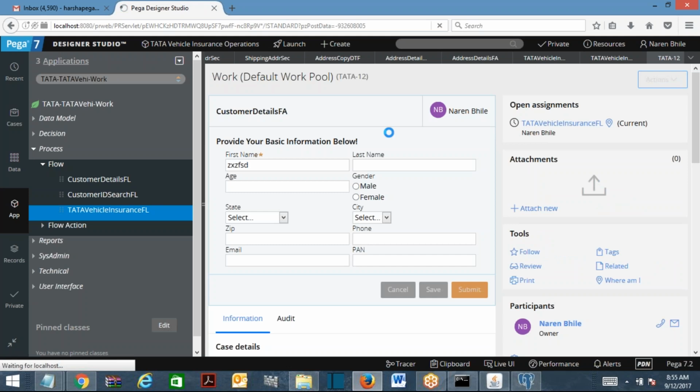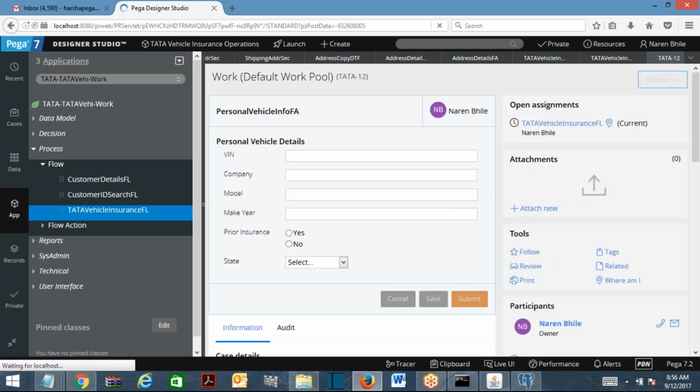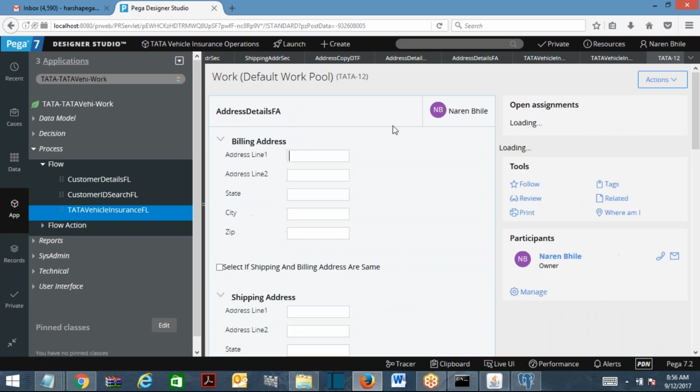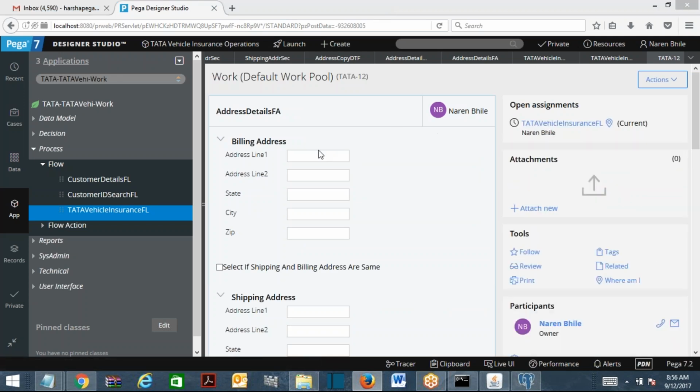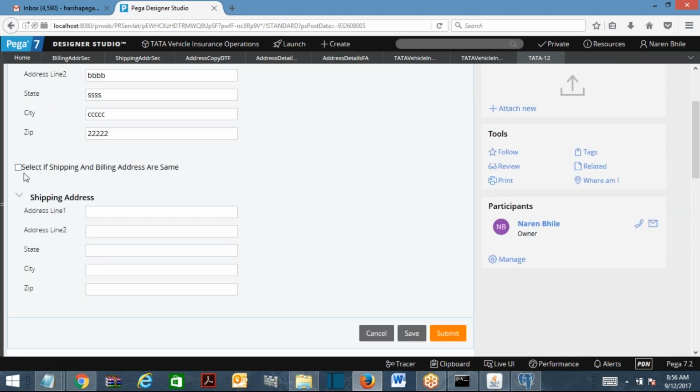I'm not bothering about the first and second screens. I'll proceed forward. This is the address information screen that we have created. Address line 1. Zip code, something I'm giving. Once I check this checkbox, it should execute the data transform and copy the data. Uncheck read only. So we still need to implement that read only part, which is pending.